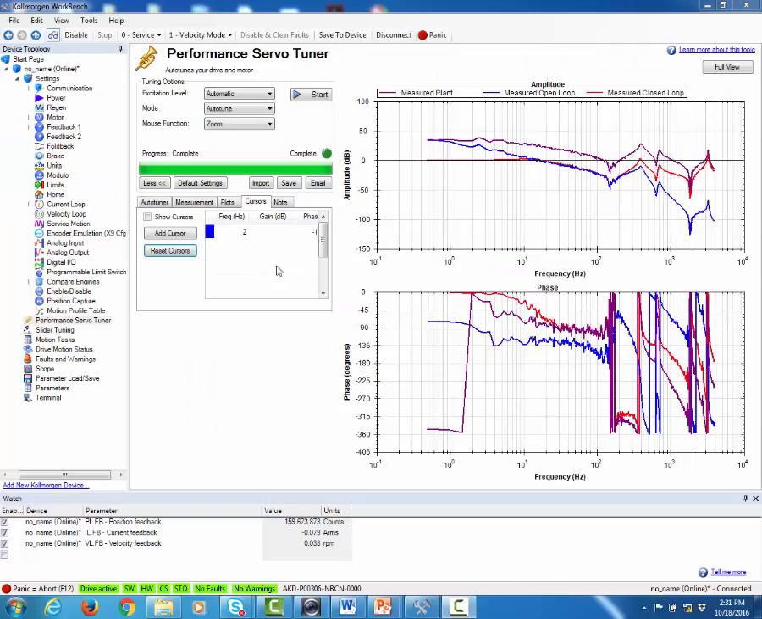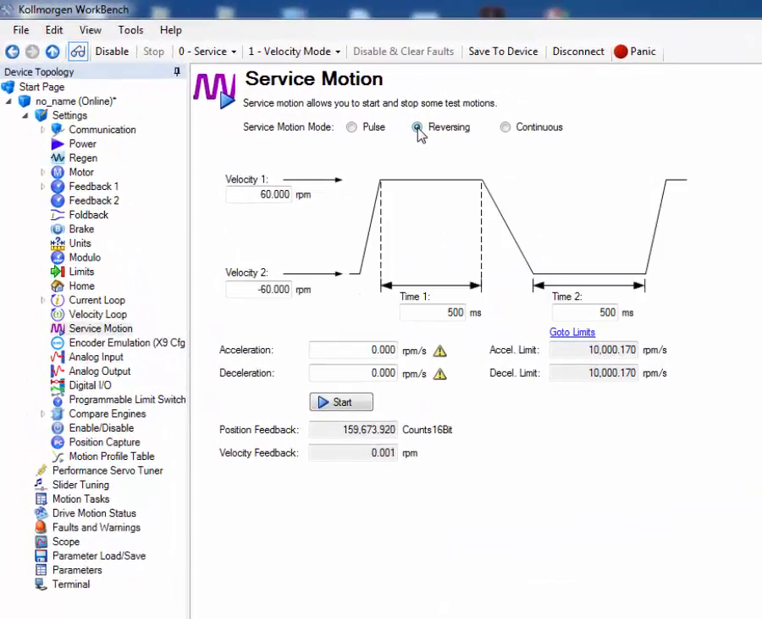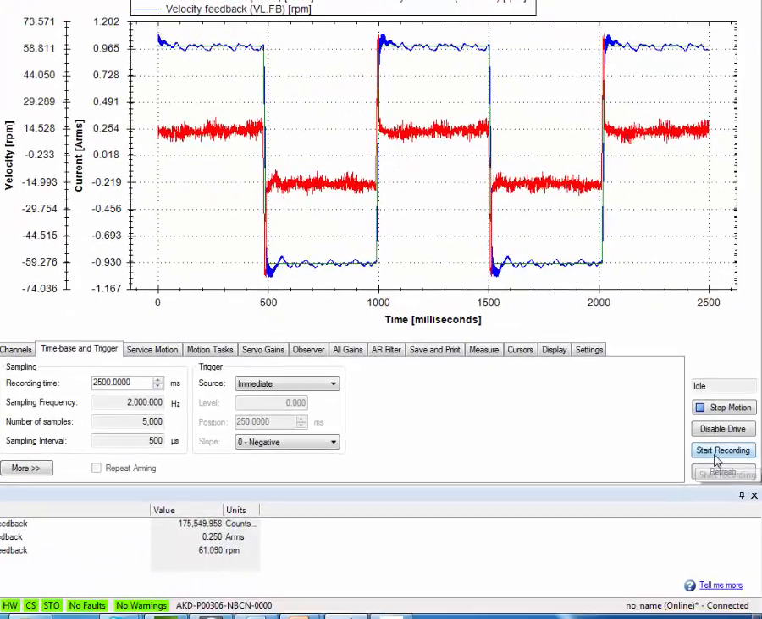I've run an auto-tune on the system, and we can take a look at the step performance in service mode. So I'm quickly setting up a step command that's reversing from 60 RPM to minus 60 RPM, and then we'll run the scope to see what the response looks like. I have some overshoot, but a decently tuned system.